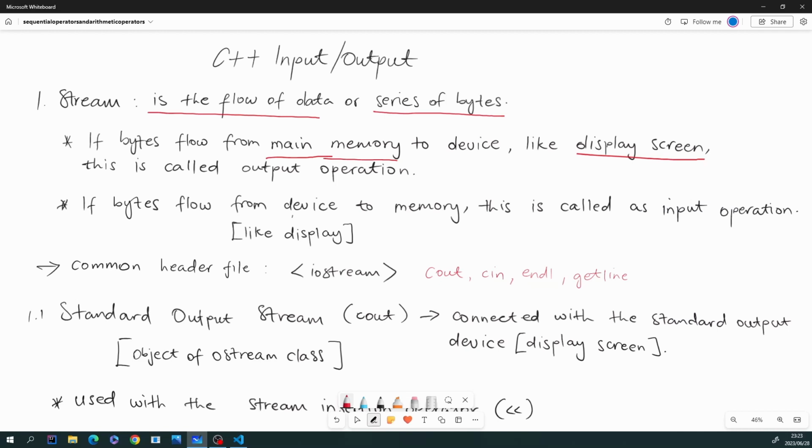And then if data flows from your device, like your keyboard, to memory, this is called the input operation. So we are moving data from the input device to the memory of the computer. So we are inputting data. We are using the input operation.